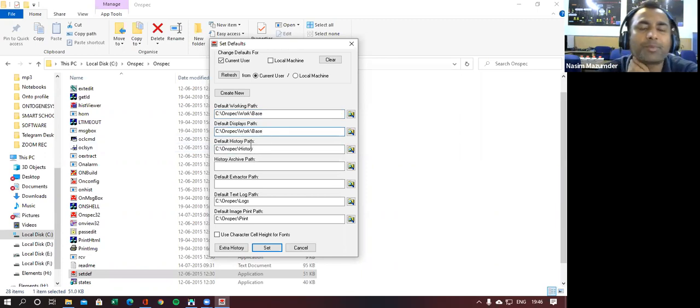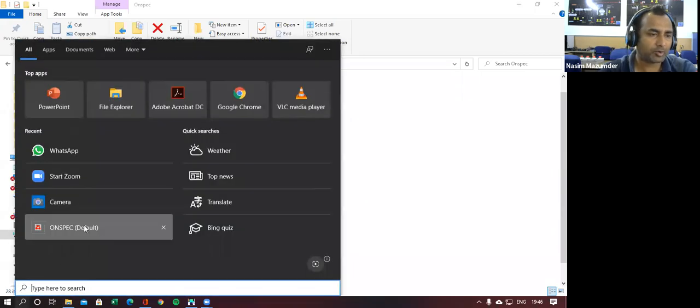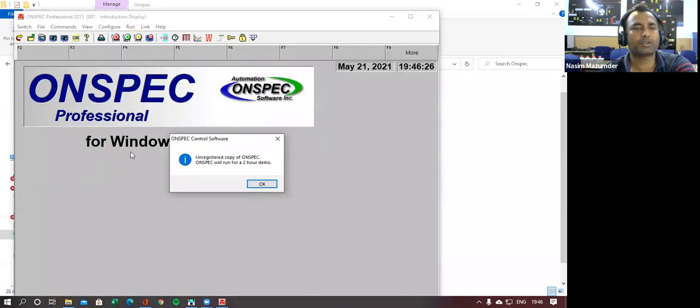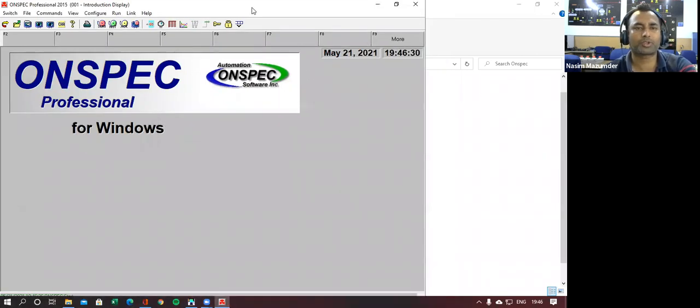Then the default history path, where you want to store your history data. You can set all those things here, and then set. Now if I launch the same SCADA on spec, you see it is coming as a fresh base project. There is nothing stored.